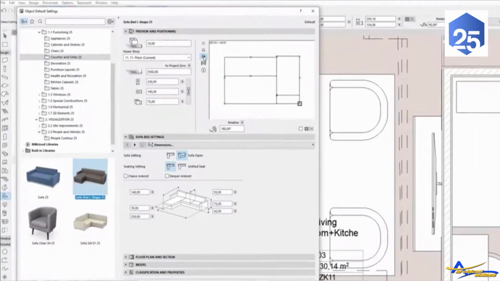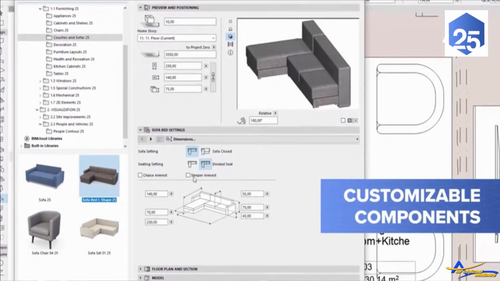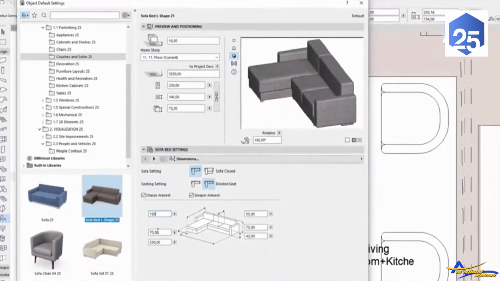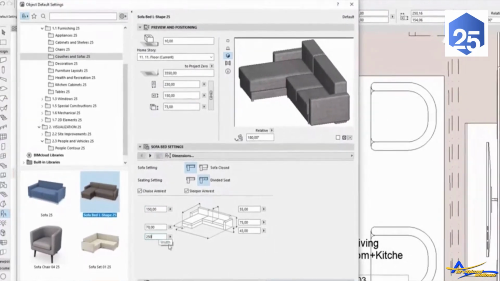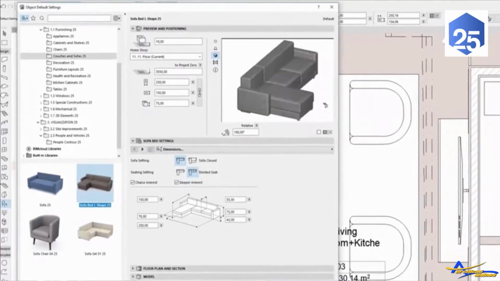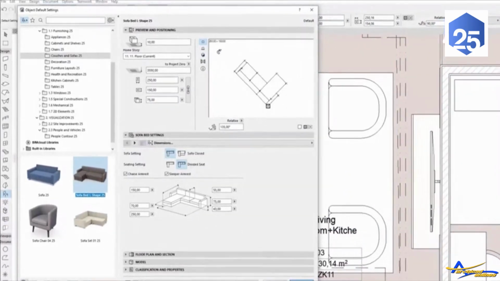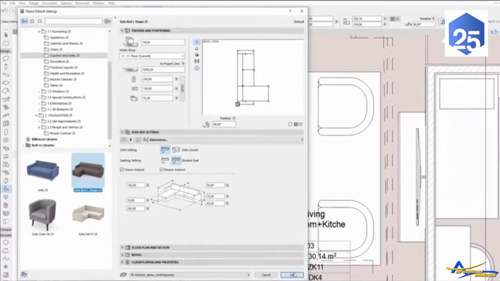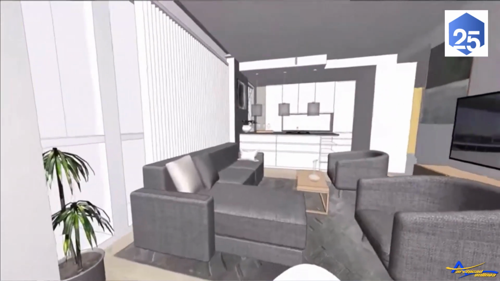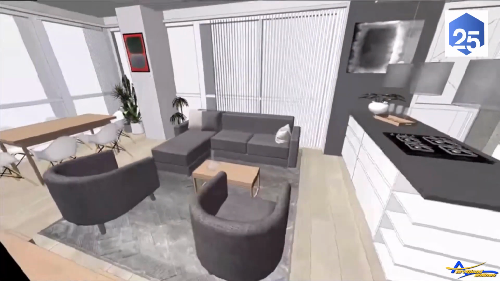Each 3D object is highly parametric and contains a wide range of customizable components that are arranged in one easy-to-use graphical dialogue. After defining the sizes and other basic parameters, check your object by rotating it in the elevation or the 3D view of the live preview. This won't affect the object's position in the plan view at all. Bring your interiors to life thanks to our expanding library of 3D objects that follow the latest trends in residential and commercial design.